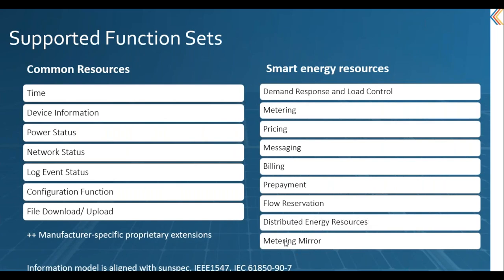And there is a metering mirror function set. It's used for constrained devices to post metering data to a metering server in an efficient manner. There's also a prepayment function set, which defines the mechanism for conditional delivery of services based upon the outstanding credit or debit.